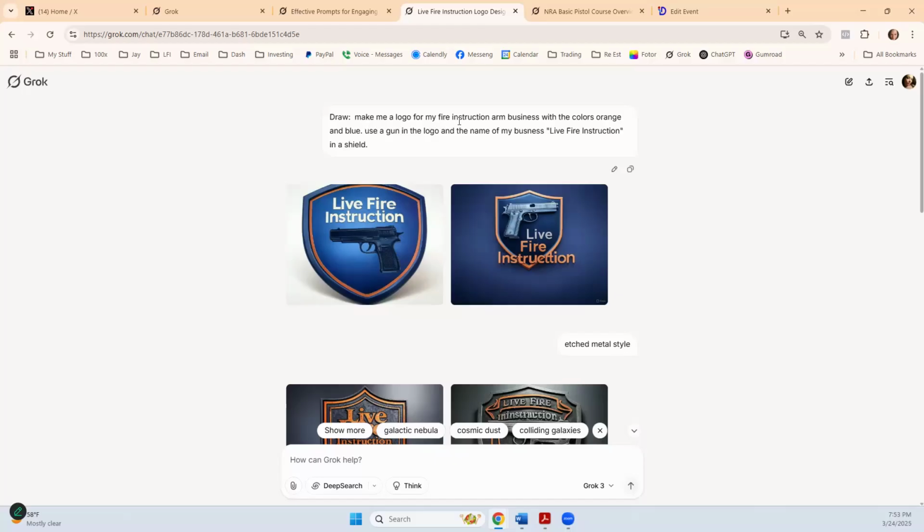Make me a logo for my firearm instruction business with the colors orange and blue. Use a gun in the logo and the name of my business, Live Fire Instruction, inside a shield. So I told it very clearly what I wanted done, right? So this is the first version. It took literally 14 seconds. You'll see the little clock running. And these are the two, kind of generic, simple, took 14 seconds for that, right?